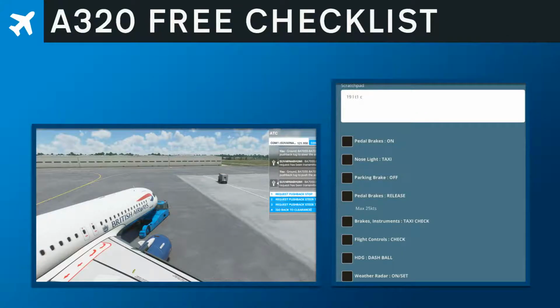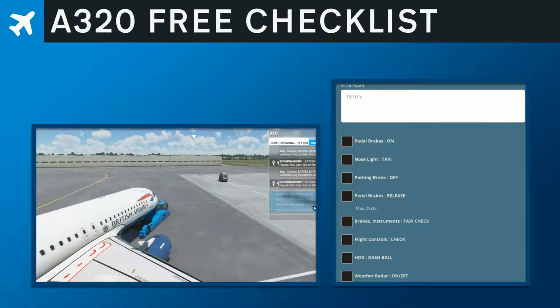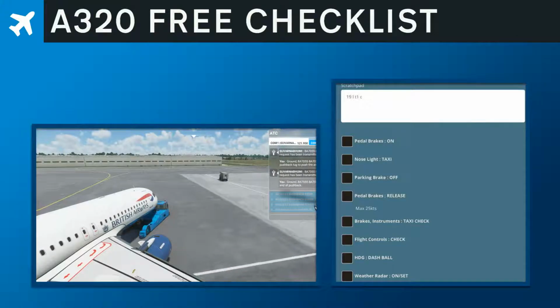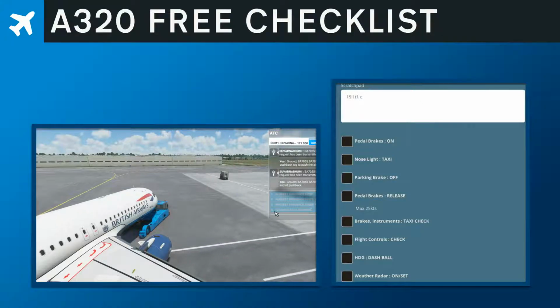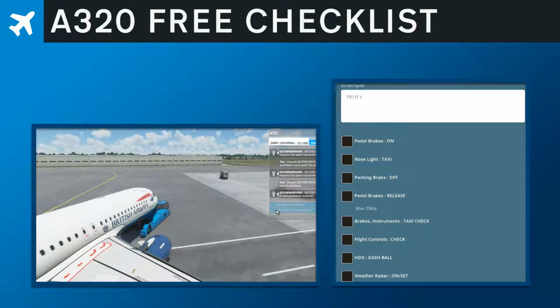Okay, so we'll request pushback stop. It's not exactly perfect, but that's okay. Ground, BA 7055, Bravo Alpha 7055 requesting the end of pushback. BA 7055, Bravo Alpha 7055, request received. Okay, end of pushback, feet on the brakes. Back to the checklist.